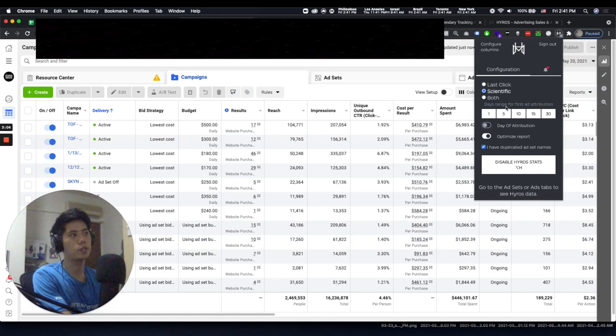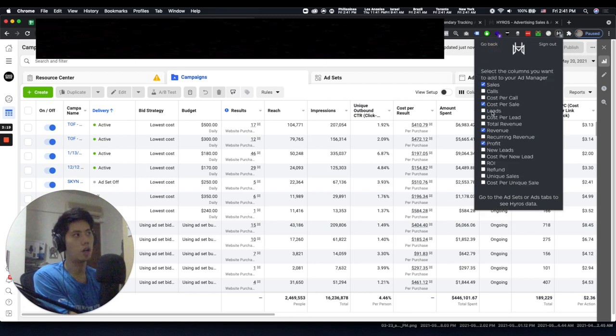Okay, and the reason why is because if it's default, it's probably just good. You don't really have to touch it that much. Okay, I don't like using last click because last click is not really accurate per se. I'd rather use scientific. Okay, then you want to go over here. You can see at the top left-hand side, you press configure columns, and then you just select the configuration that you want.